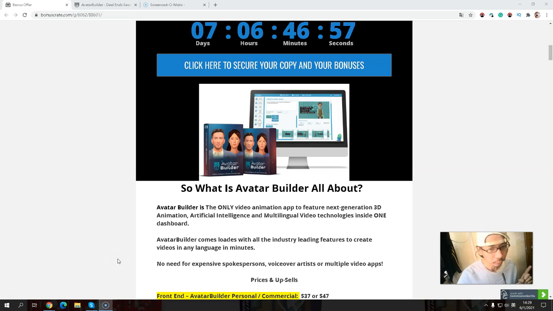So what is AvatarBuilder? AvatarBuilder is the only video animation app to feature next generation 3D animation, artificial intelligence and video technology inside one dashboard. AvatarBuilder comes loaded with all the industry leading features to create video in any language in minutes. There is no need to pay for a spokesperson, voice artist, or multiple voice apps. If you want to hire a spokesperson or voice over artist, or use a company like Fiverr, it will cost you a lot of money, depending on how much time they want to display their actor.